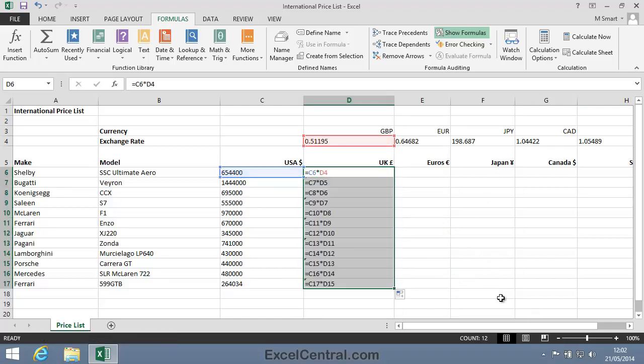And you can see that a problem is now revealed. Let's look at the Bugatti price. C6 has been correctly adjusted to C7 to reference the dollar price of the Bugatti, but D4, that was correctly referencing the exchange rate, has now been adjusted to D5, and that's not correct. In other words, D4 needs to be an absolute cell reference. You learned about absolute references in lesson 312.